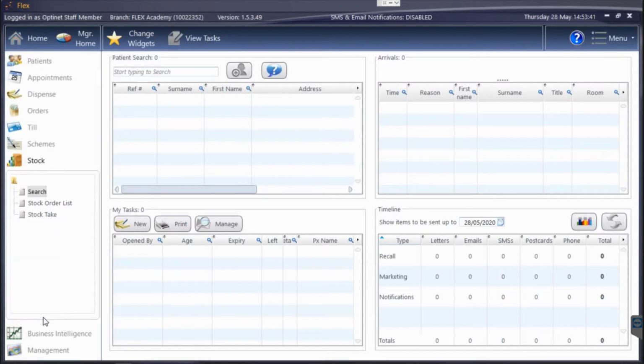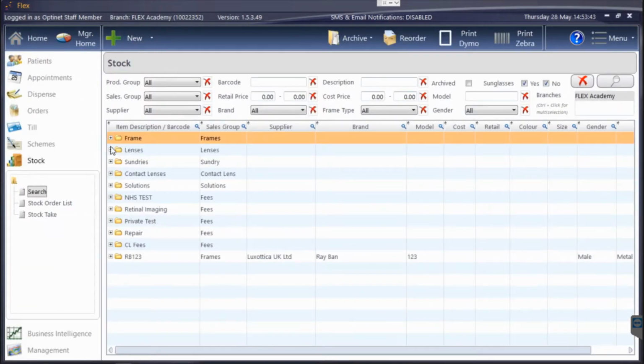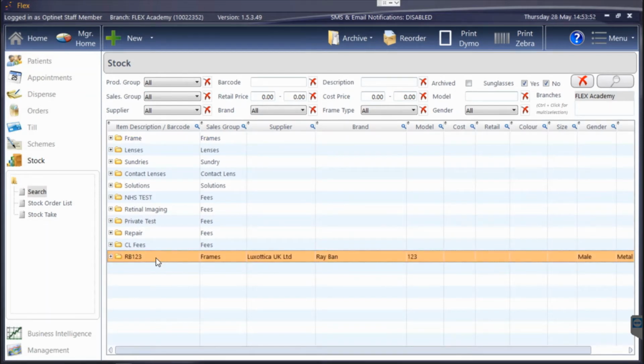section. Here at the moment we've just got my Flex default. This is how Flex ships with all the basic bits and pieces, plus there's also this frame here, RB123, which was an example frame which I added just before I started the video.